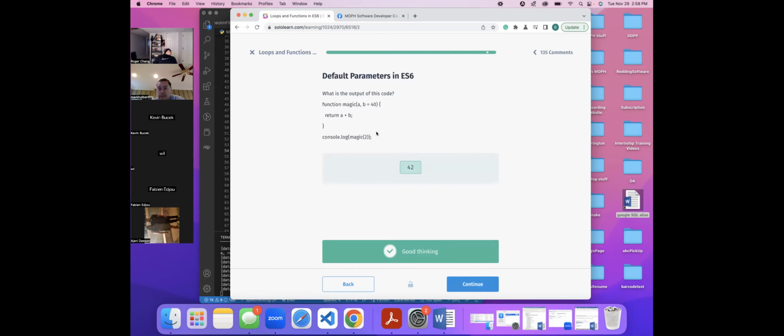So the answer to this one is 42. What's the output of this code? Well, we've got the function magic with a as a required variable and then default variable of b. And since they only passed in 2, a plus b, 2 plus 40, is 42.